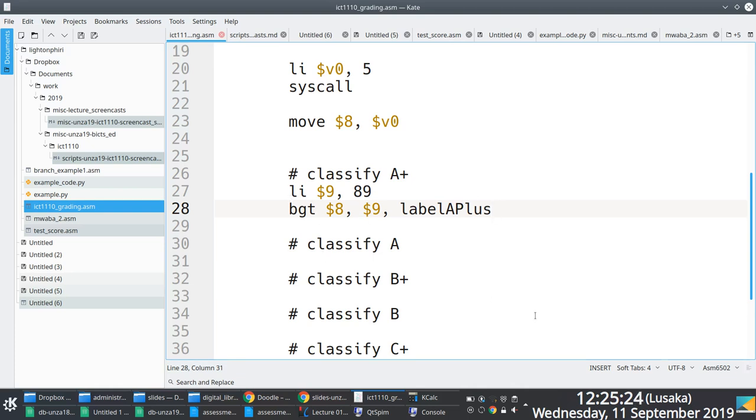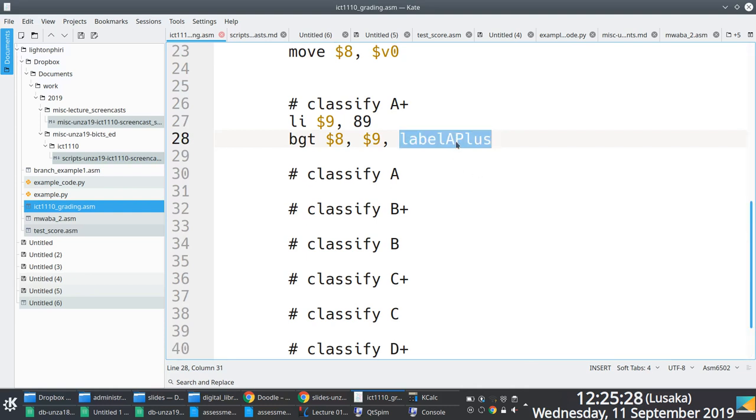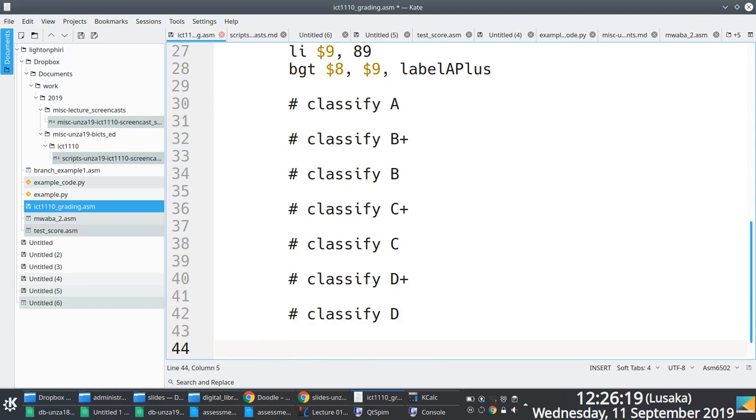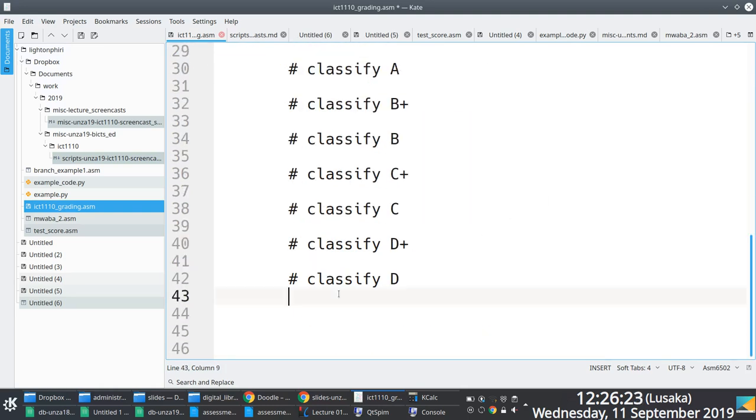But because we are saying we are going to branch to label A plus, this label must exist. Whenever you are working with unconditional branches and conditional branches, whatever you are branching to must exist. It must have the same exact name as what appears against the conditional or unconditional branch. Remember, this is user defined. You come up with this name. If this was X, there must be an X label, a unique name, somewhere in your code. So in this case, because the label we're going to branch to is called label A plus, we must have a label. Now, I prefer to have these at the same indentation level here. So the label is called label A plus.